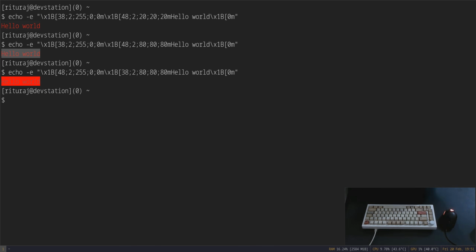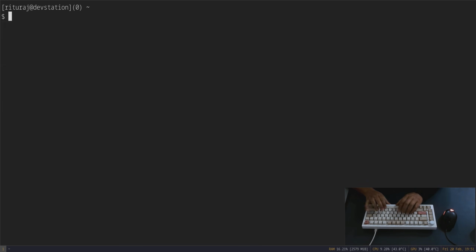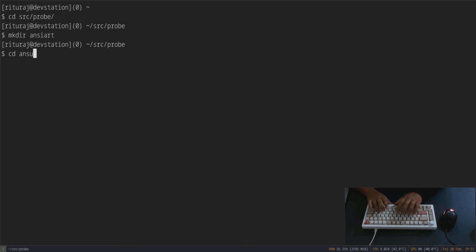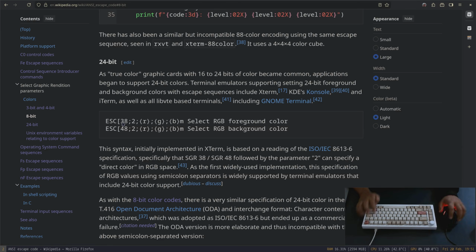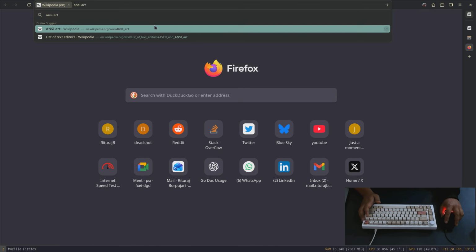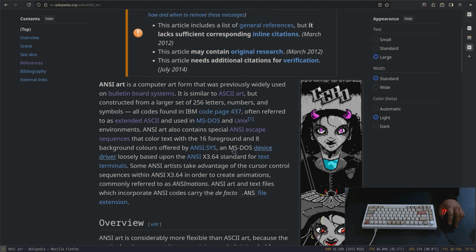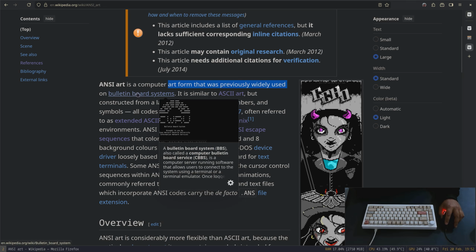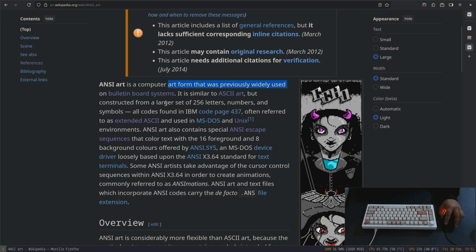So now that we know how to do colors, let's try something fun. cd src, probe, mkdir ansiart. If you don't know what ANSI art is, I have already taken a look at this, obviously. ANSI art is a computer art form that was previously widely used in bulletin board systems. It is similar to ASCII art, but constructed from a larger set of 256 letters, numbers, and symbols.